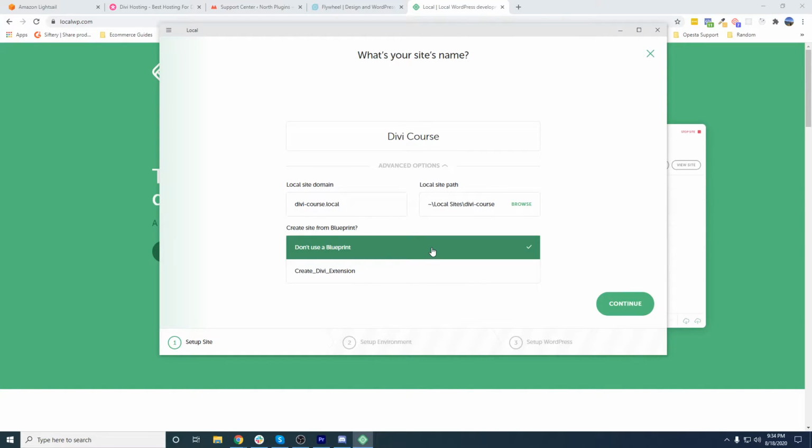And then you can create a blueprint. Now, what a blueprint basically is, if you're always going to be spinning up Divi instances, what I can do is create a local instance of WordPress. I can install Divi with it. I can maybe set up a child theme. I can adjust some settings, adjust some preferences, maybe add a few more plugins.